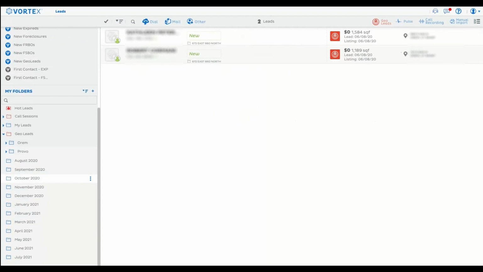So one that I found to be super helpful is that you literally create a folder for every month of the year. So you can see here, I already have some created for August 2020, September 2020, October 2020, all the way to July 2021. So what these are beneficial for is, let's say that I called Kathleen here, this first one of my non-owner occupied leads that I filtered out.